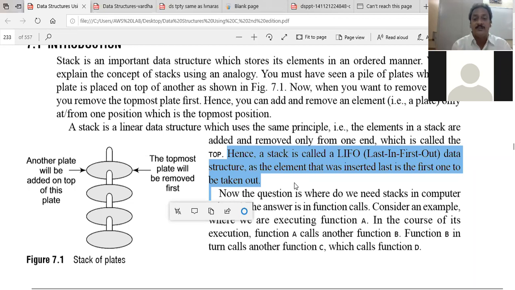What kind of data structure is followed by stack? It follows the LIFO, last in first out, data structure, as the element that was inserted last is the first one to be taken out.